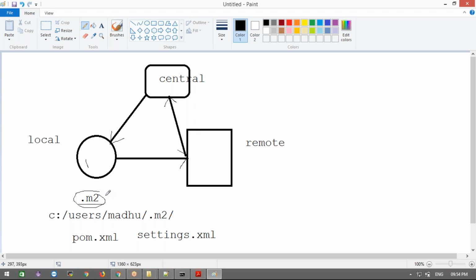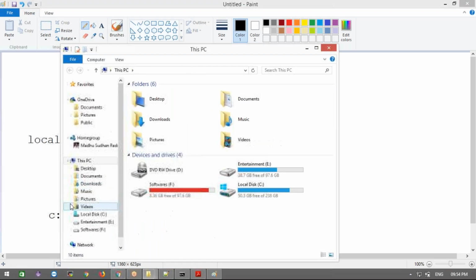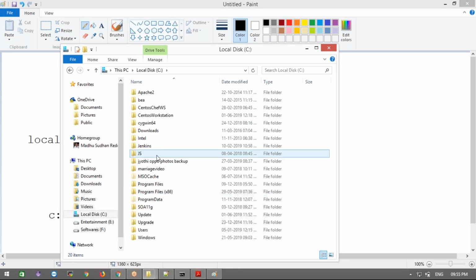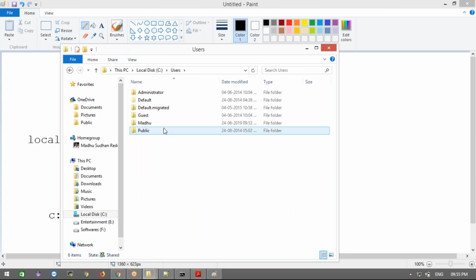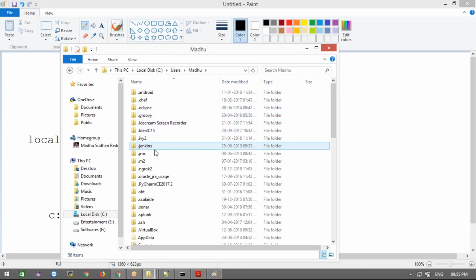If you have already built that job the first time, everything will be in your local system. Only when a new version comes into the picture will it download; otherwise it will use the old one in your local system. I will show the local repository in my system. Unless you install Maven in your system, you won't get the .m2 folder. You must install Maven, then you will get the .m2 folder under Users, username, .m2.